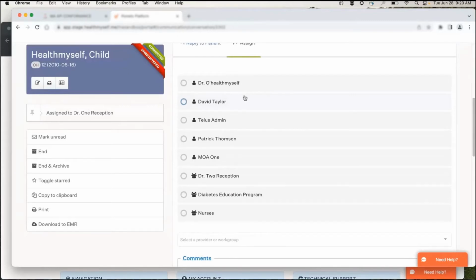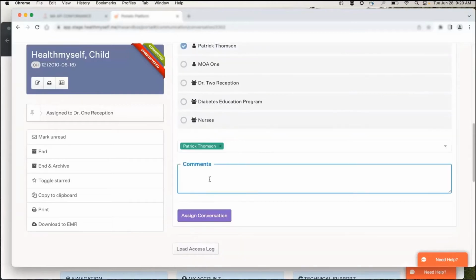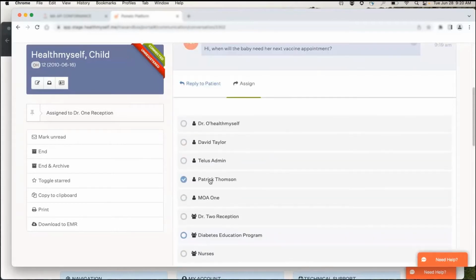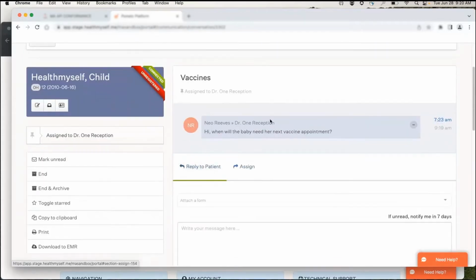So in this case, let's say that the doctor is Dr. Thompson here. I can select him, include comments along with that, assign, and of course, the patient will not see these comments, but when you do download this conversation to their PS or MedAccess chart, it will log as an internal note. And you have a couple neat features that I'd like to show you in regards to messaging.